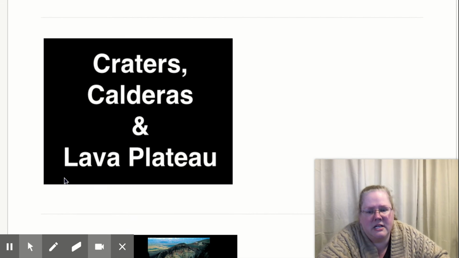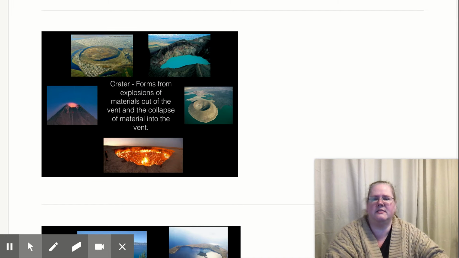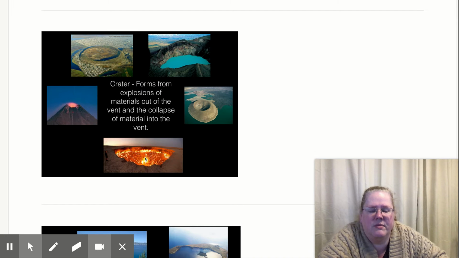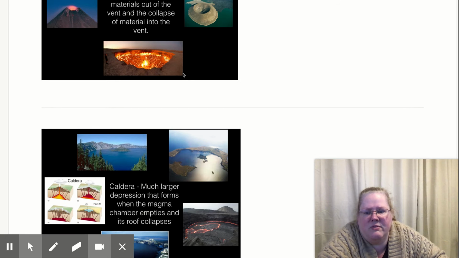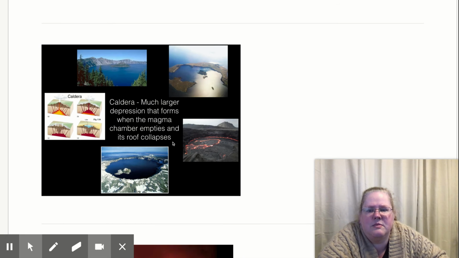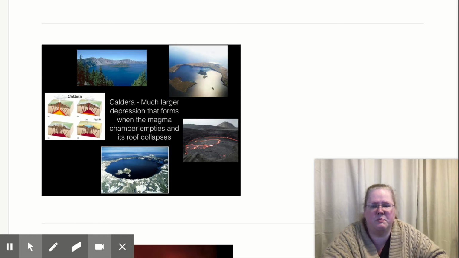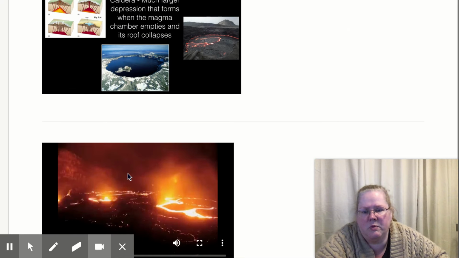Craters and calderas and lava plateaus. So a crater is basically the opening at the top of the volcano. That can be active. It can also harden and fill in with water, so you can get a crater lake. It can blow its top off, and you have little ridges around it. A caldera is a much larger depression, formed when a magma chamber empties and the roof collapses. So this whole area had a magma chamber that receded, and you can see here, magma fills, bulges this up, and then the magma drains out somewhere else, causing it to collapse, and you get this big caldera, and quite often they fill in with water.